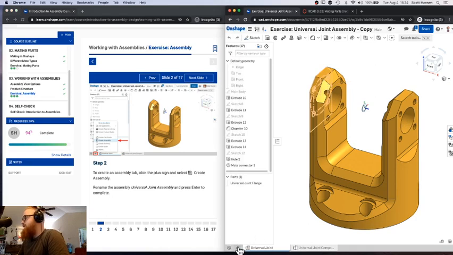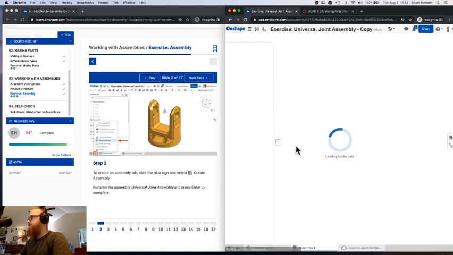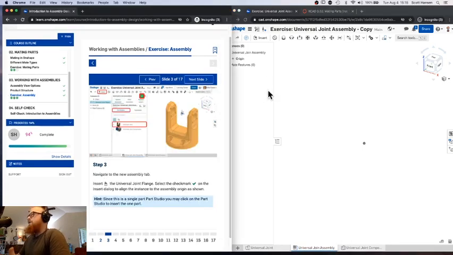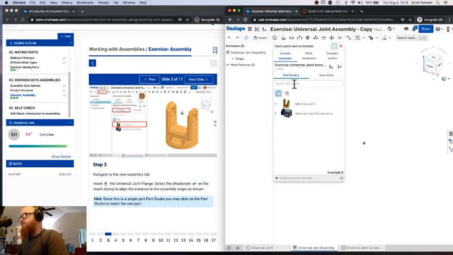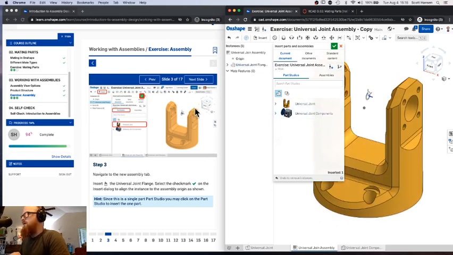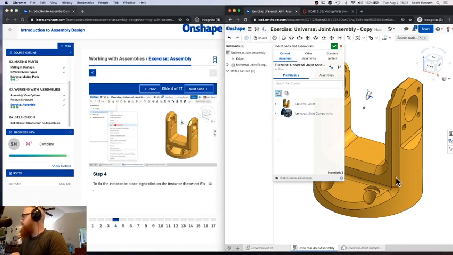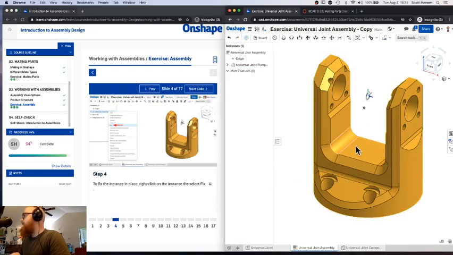First things first, let's create an assembly. Hit the plus sign. Create assembly. Let me go ahead and rename that something meaningful. All right, we'll call that universal joint assembly. And hopefully you know the drill by now. I'm going to hit the insert button. I'm going to stick some parts in here. So I'm going to go ahead and insert this universal joint. Let me go ahead and hit the green check mark to save that. I'm going to right-click this part and fix it so that it doesn't move.